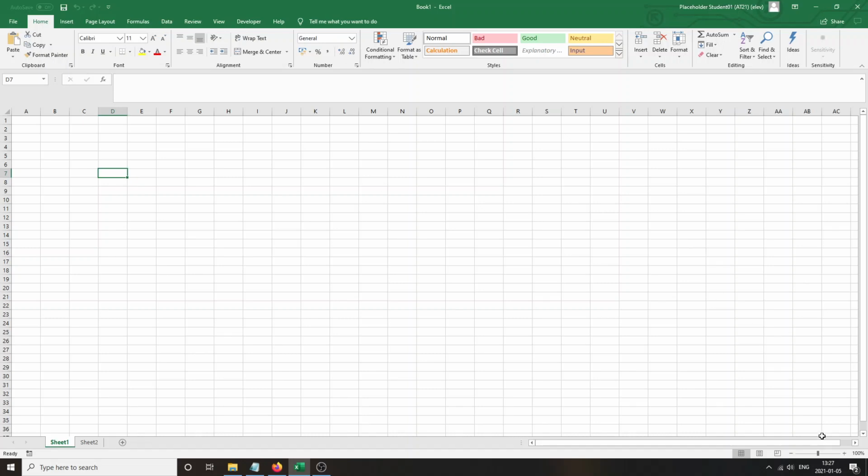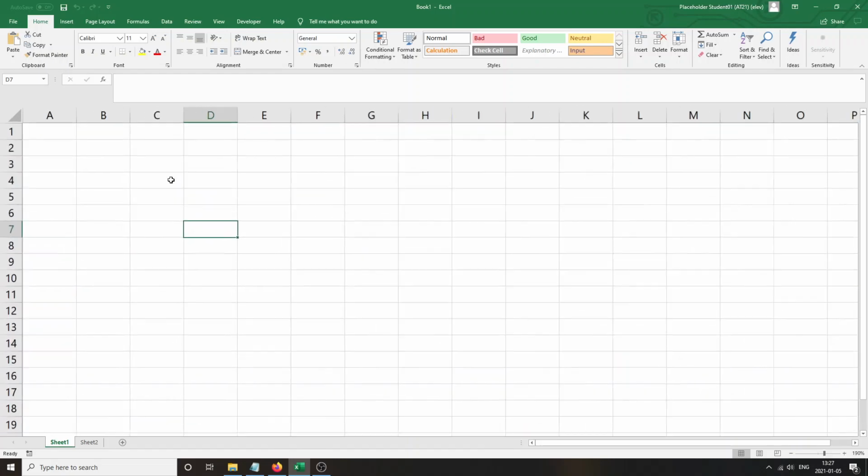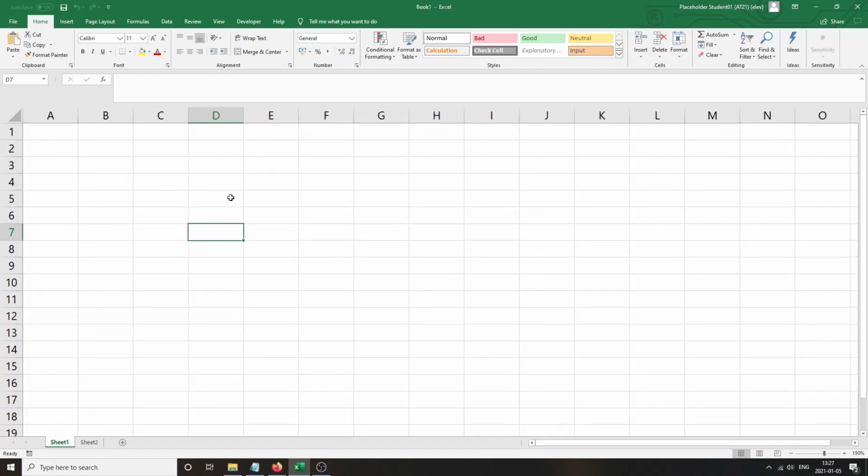We can zoom in, and we can do that down here. We can also zoom in if we have a mouse by holding Control and scrolling on a PC. As you can tell, I'm working on a PC. Most of Excel is similar on a Mac. There might be some differences, specifically with the layout.